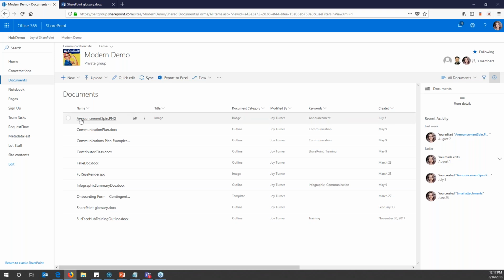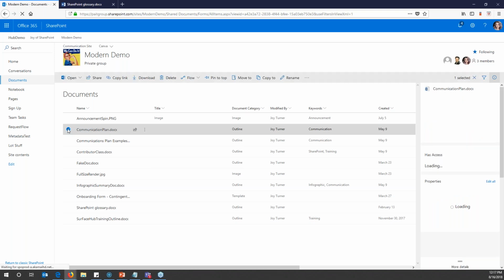But if I select an item, we'll pick on this communication plan. I'm going to get information about this specific item.